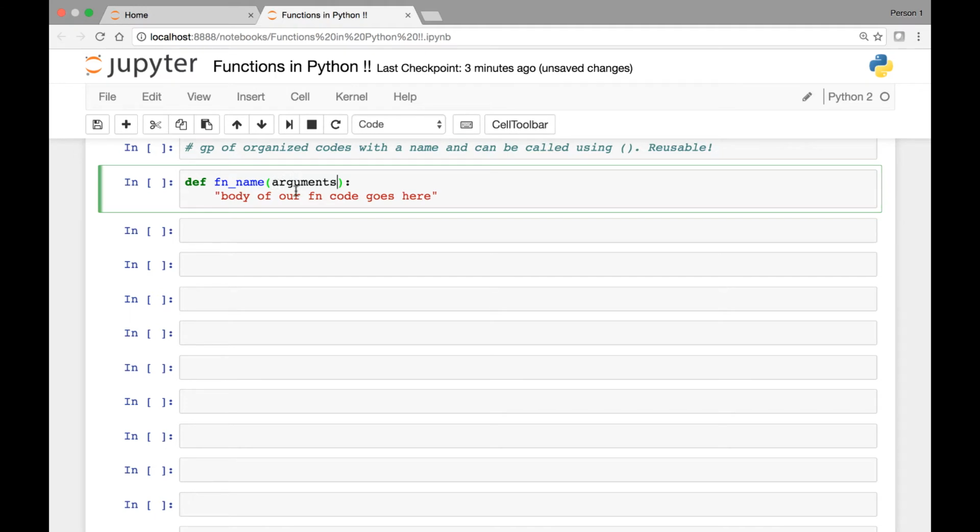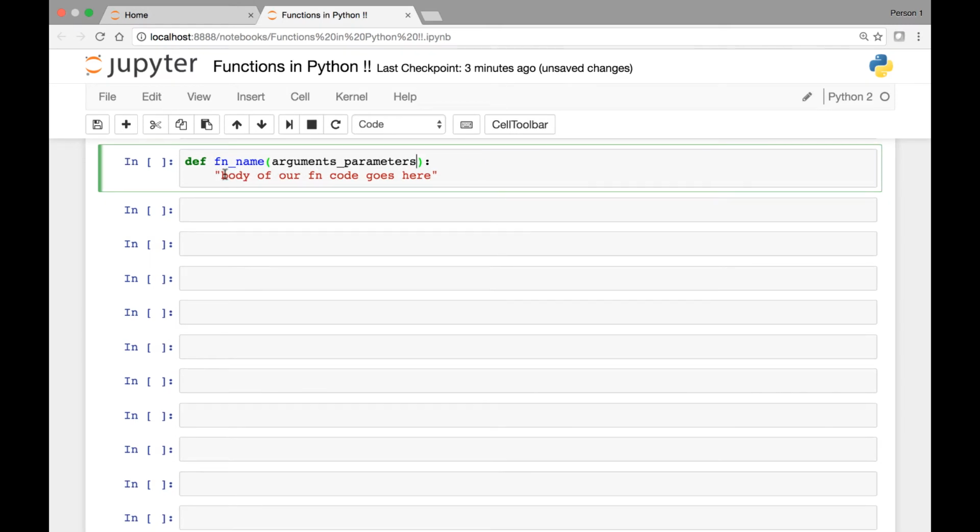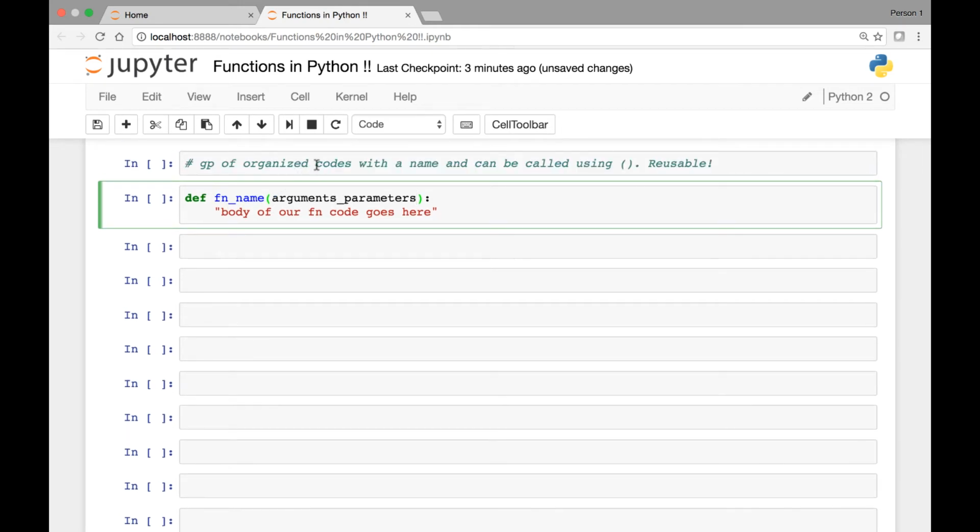And then these arguments are also called parameters. So the names are used interchangeably, arguments or parameters. These are things that are accepted from the caller. So whoever is calling this function passes those parameters or arguments, and they appear in this parenthesis. And then we have the body of the function that contains the organized codes for our function. Great.